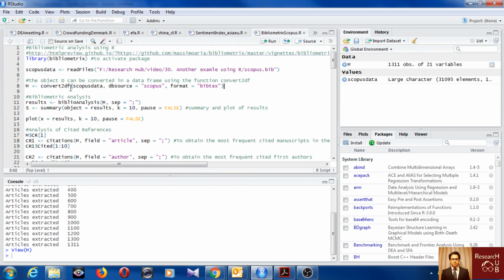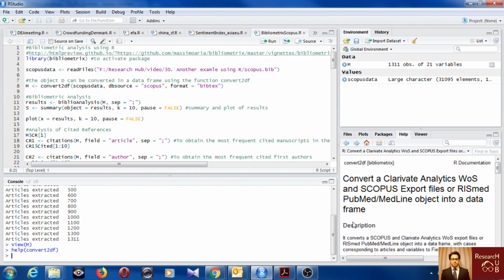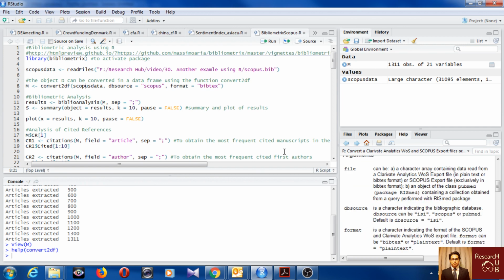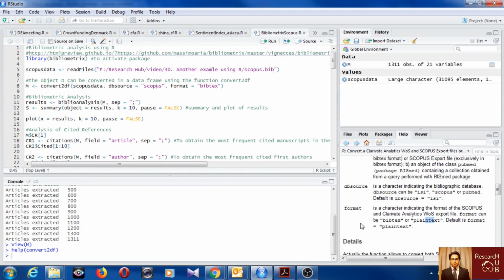And here, as I was telling you earlier, you can see what you can do with the convert2df command. To do that, you can just quickly run help and then the command. Then you will see details about this. As you see, we used Scopus, right? But you can also use ISI. If you extract data from the ISI website, then you can use the command ISI. And the formats are bibtex, plain text, so this format can also be changed. So let's go to analysis now, to get some basic results.